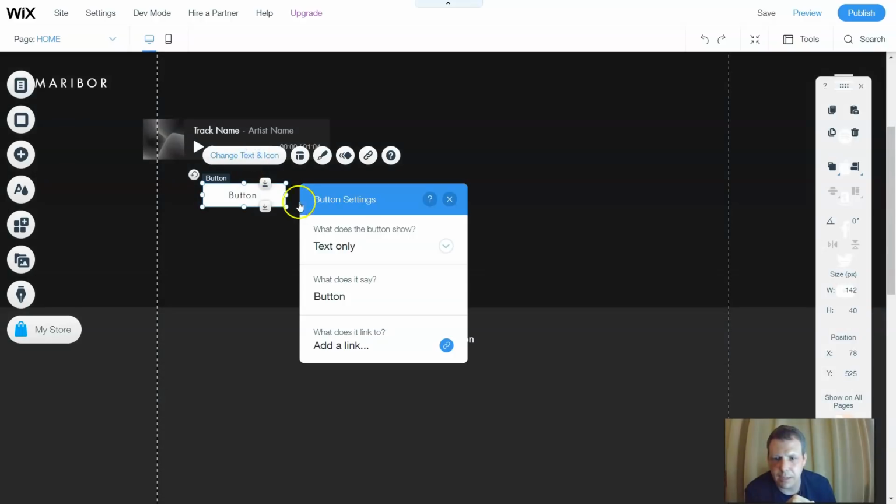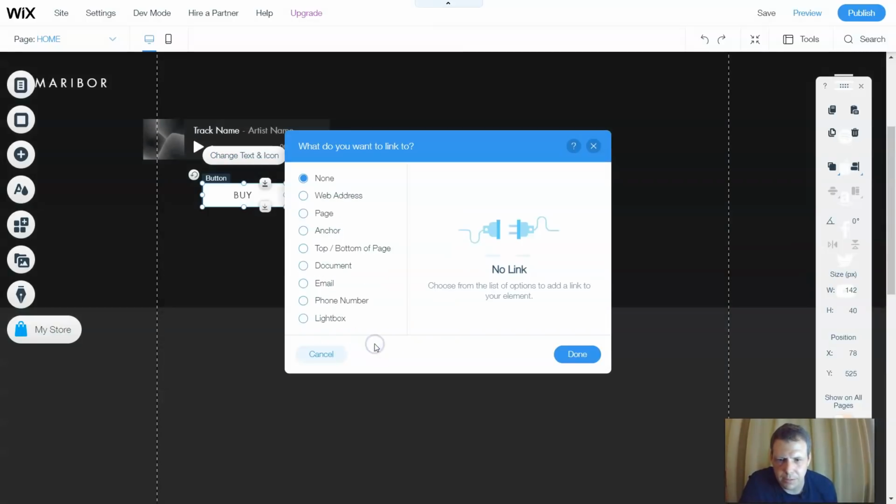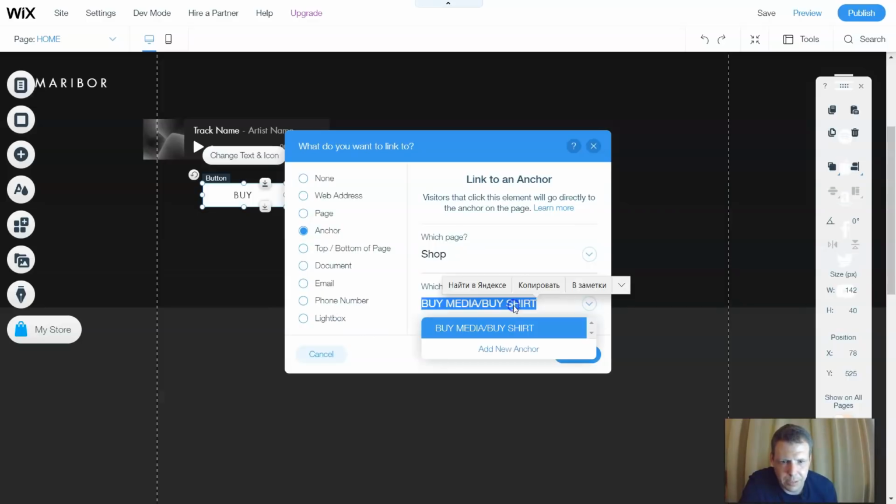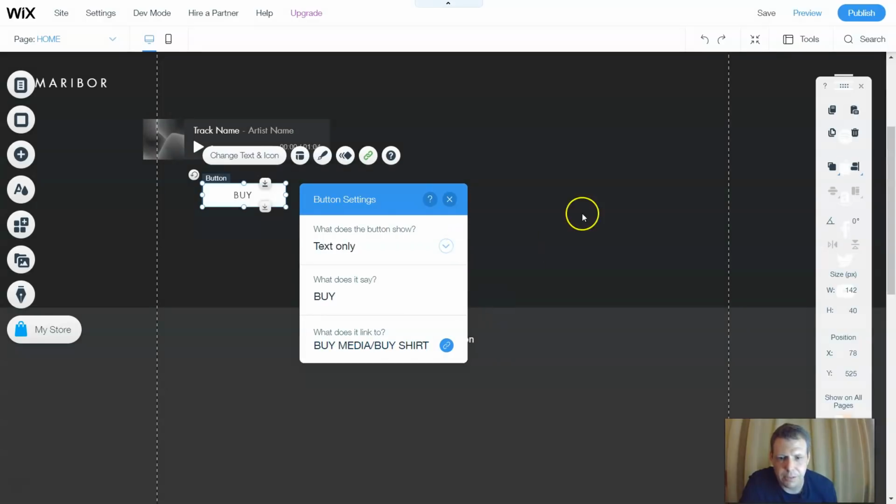Now, change text and icon. What does it say? I'm going to change it to buy. And what does it link to? I'm going to add a link to an anchor. What page? Shop. Buy media and shirt. You can see that. All right, and done. Now you can see we have that created.